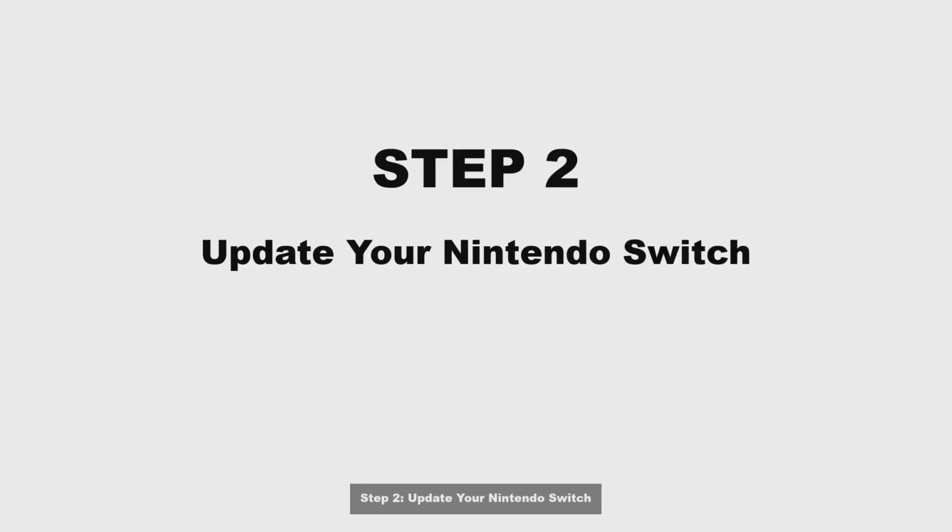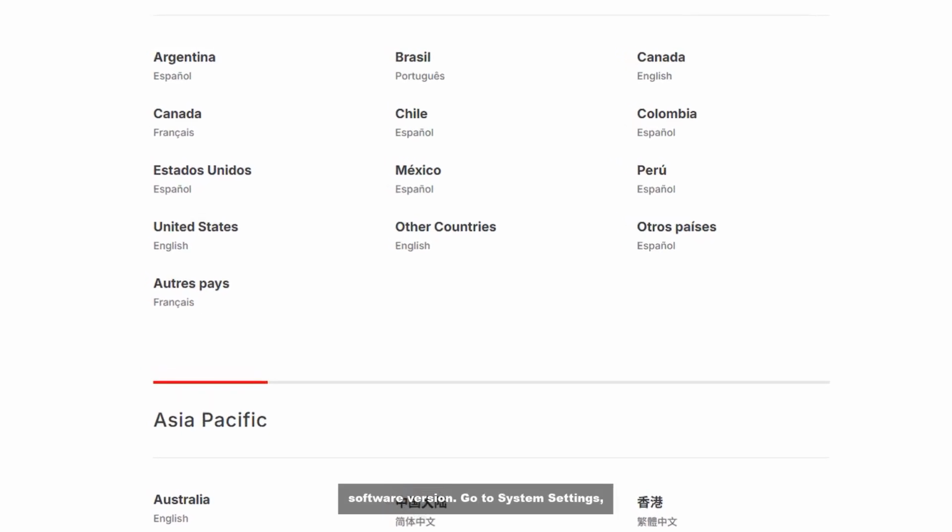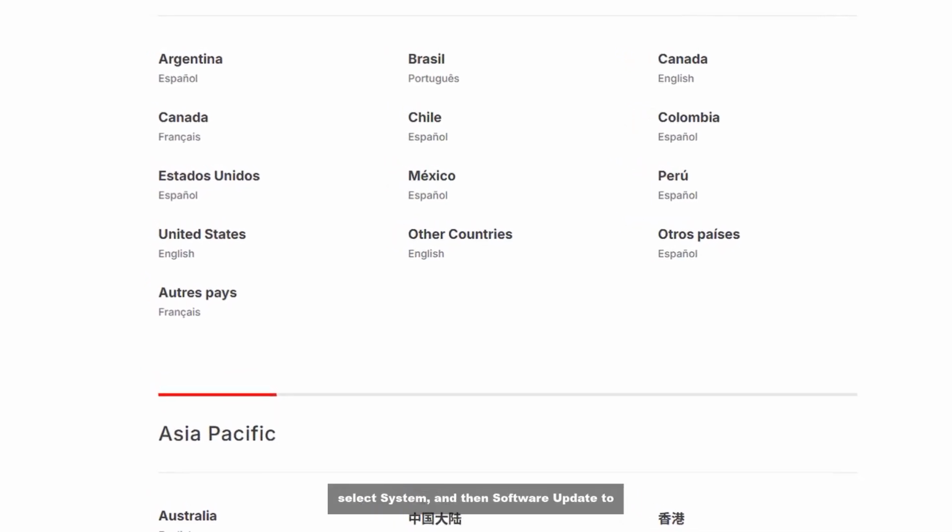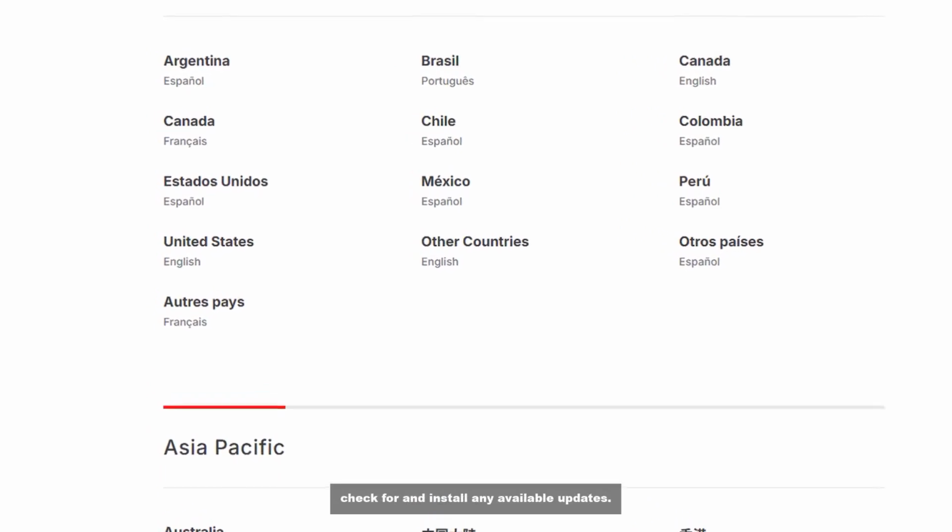Step 2. Update your Nintendo Switch. Make sure your console is running the latest software version. Go to System Settings, select System, and then Software Update to check for and install any available updates.